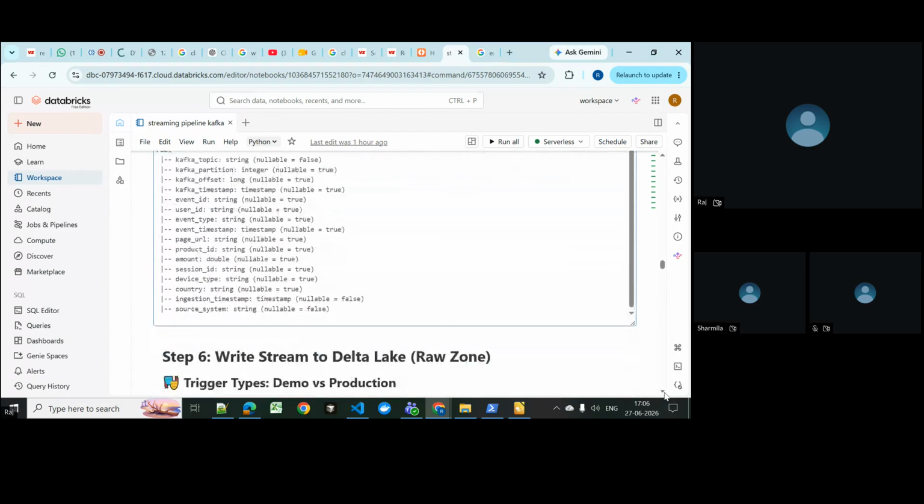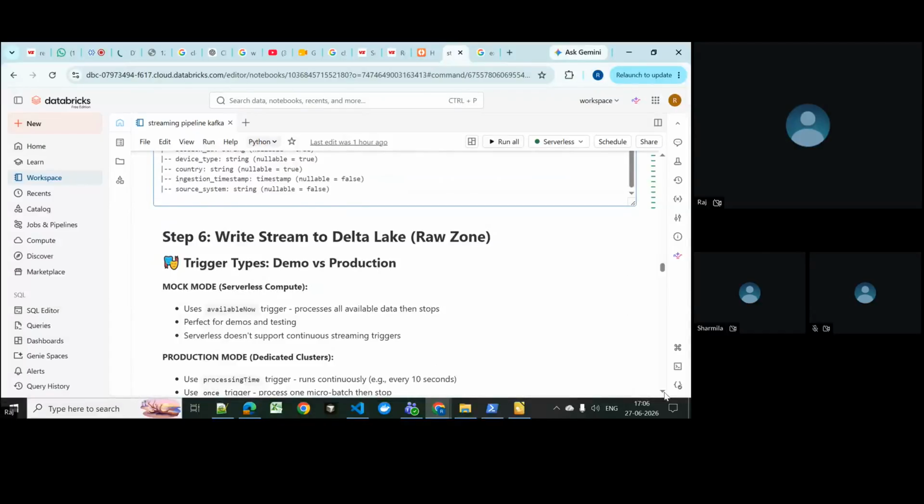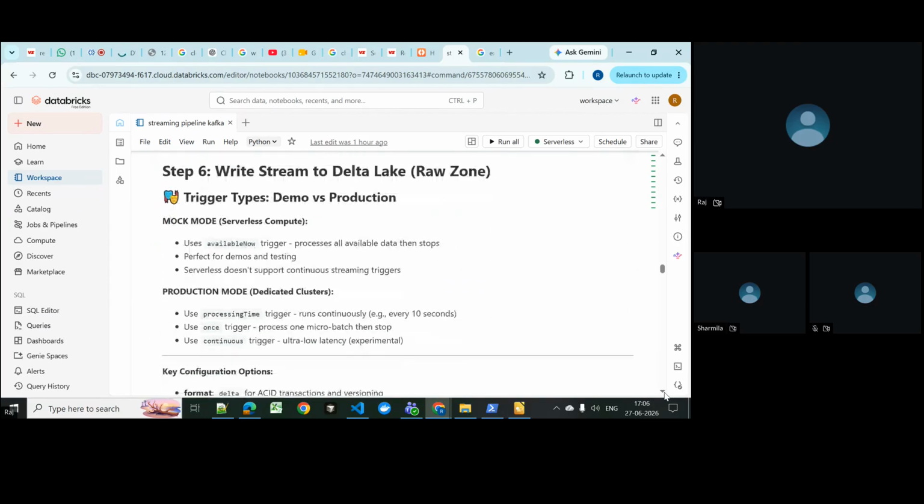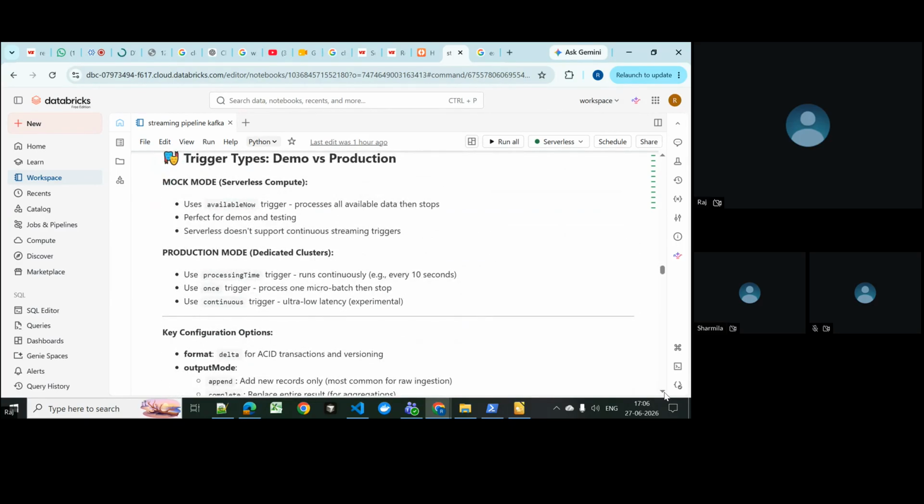Okay, so now once we have done this, the next step is that we are going to write the data to our raw layer. But before this, I just wanted to tell you a few things, because within this streaming we have got different modes.